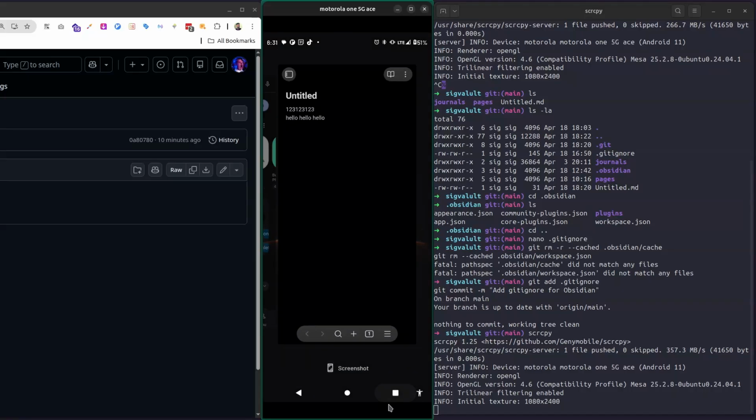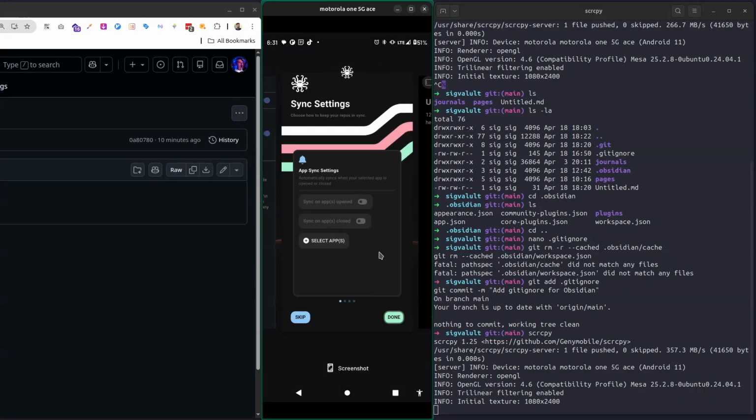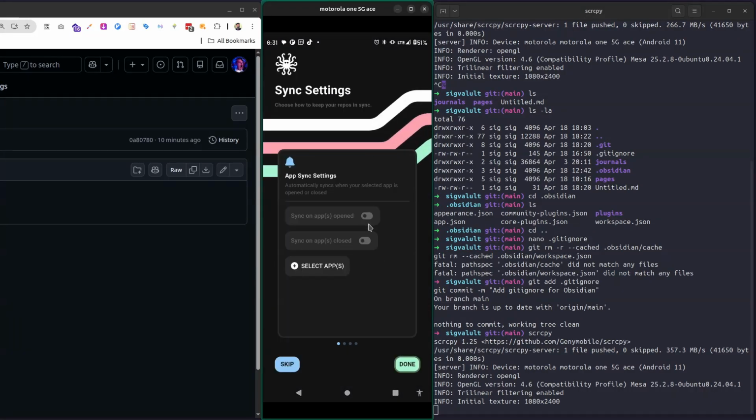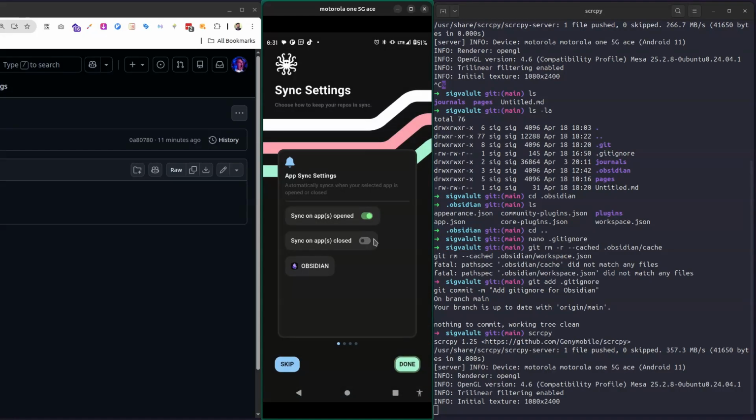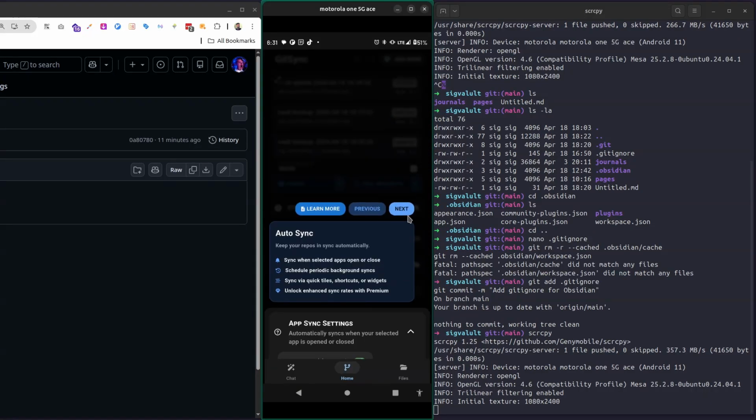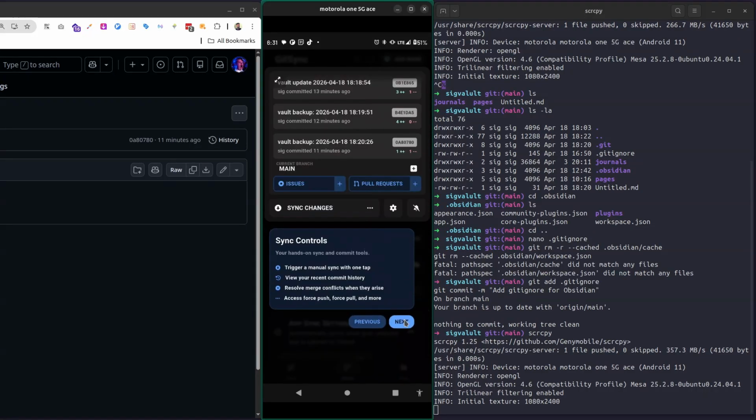Now let's go back to, where was it? Yeah, here it is, still open. So we have to set the sync on app open and app close. So Obsidian is just going to act like a trigger to sync the repo, to do pulls and pushes. So I'm going to select the app and I'm going to choose Obsidian. And just save. And then sync on app close, sync on app open. Okay, done.